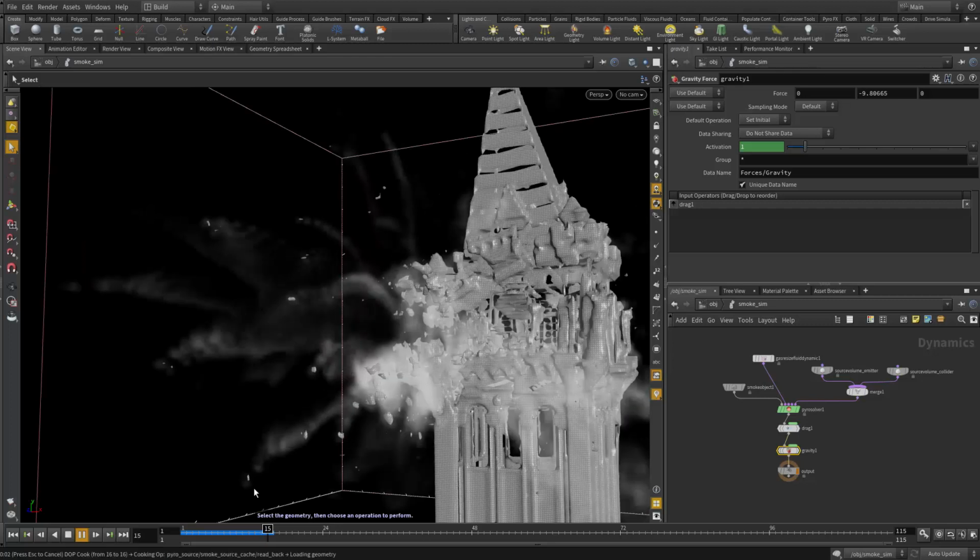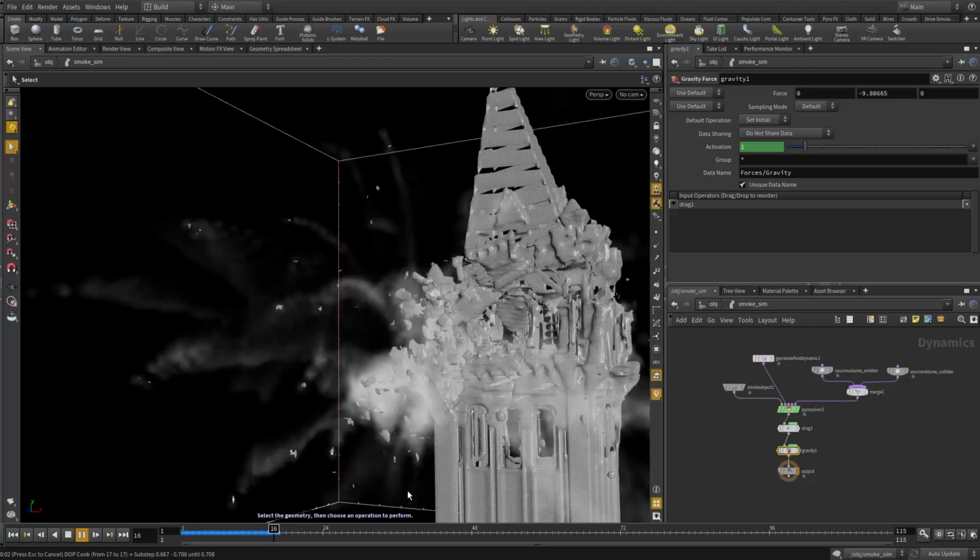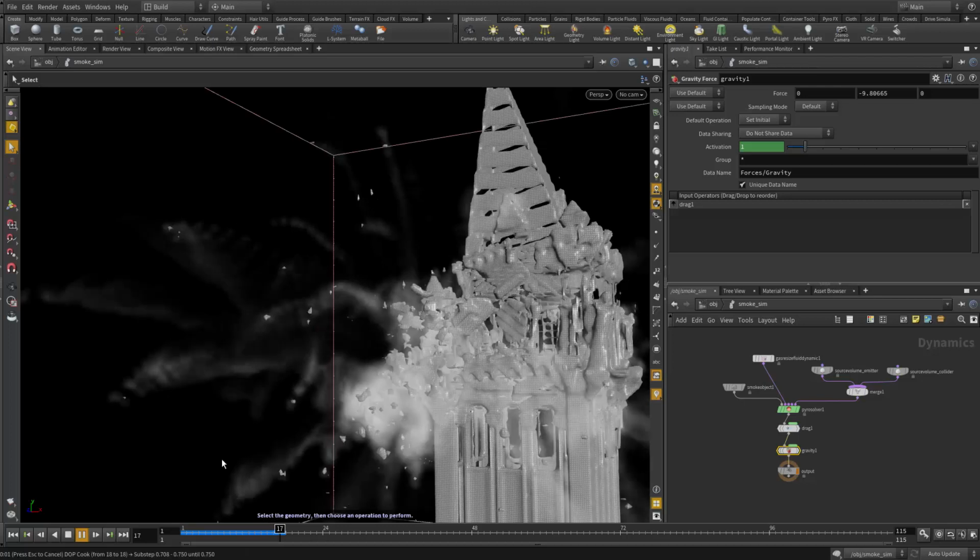In the next one we're going to do some shaping of the particles, sorry, the smoke, to make it look more appealing.